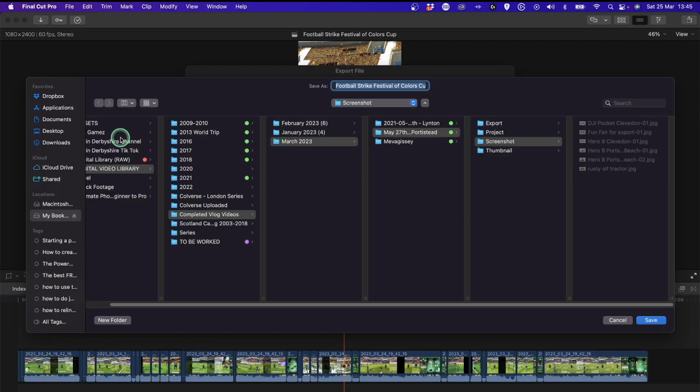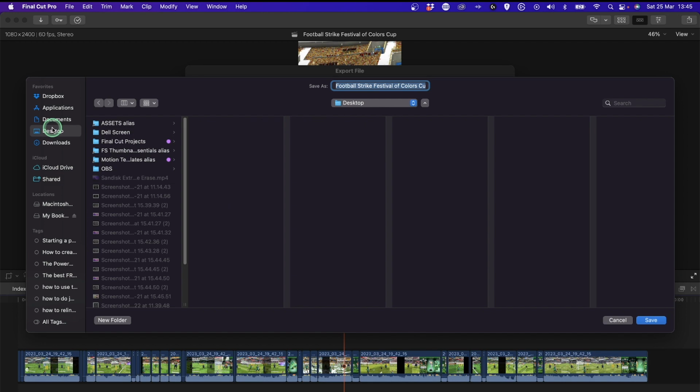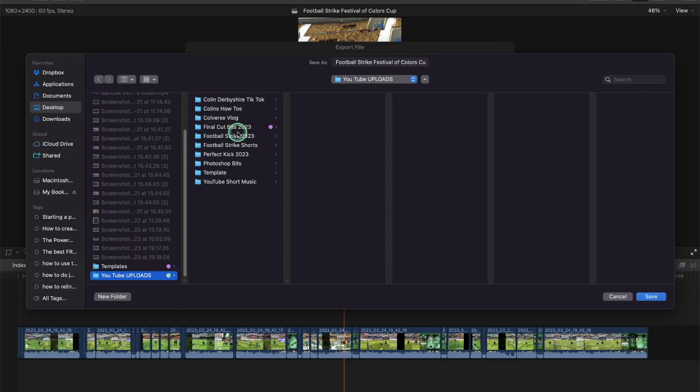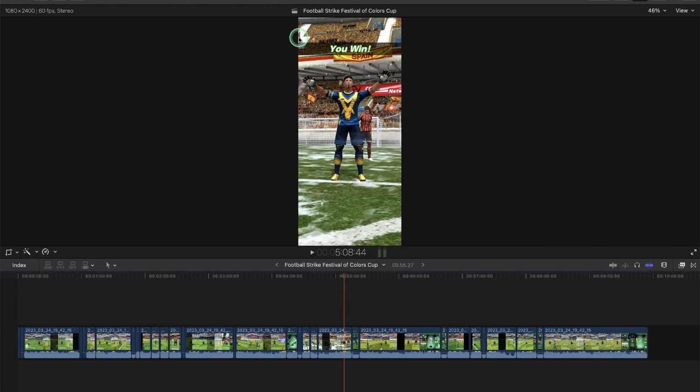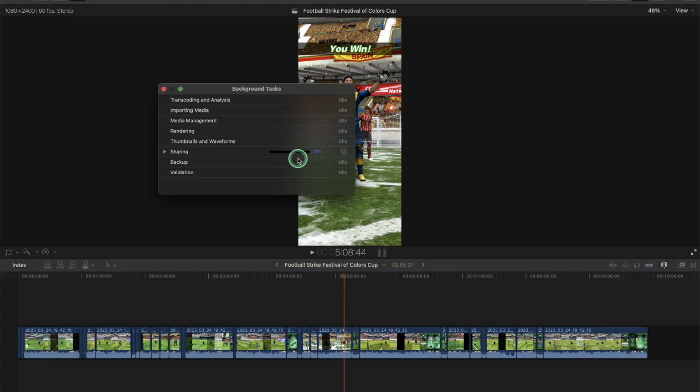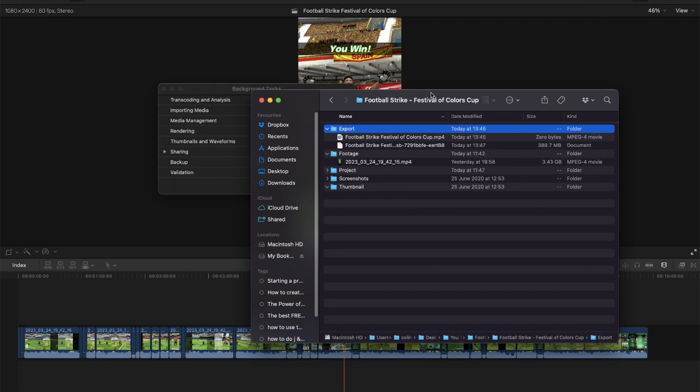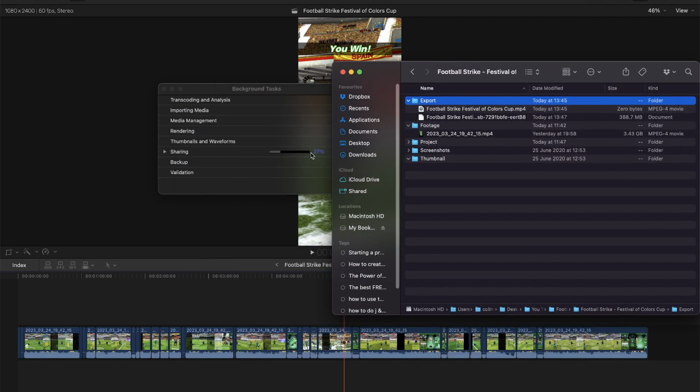I'm going to put it on my desktop. It's down here, the Football Strike folder there, and this one here, the Colors Cup and Export folder. And the file name is going to be Festivals of Colors Cup. And that's it. Press save. And there we go, that is exporting. So the file is currently exporting in this export folder. It's taking a while. It's on 27%.